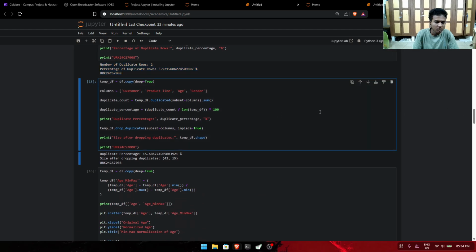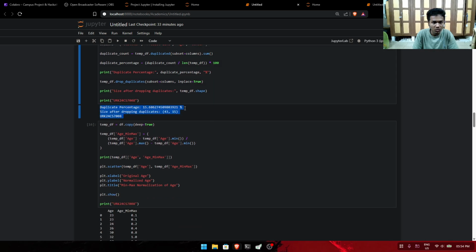The ninth question, the duplicates are checked based only on customer, product line, age and gender. I calculate the percentage and use drop_duplicates with these columns as a subset. So this is the output we have got for it.